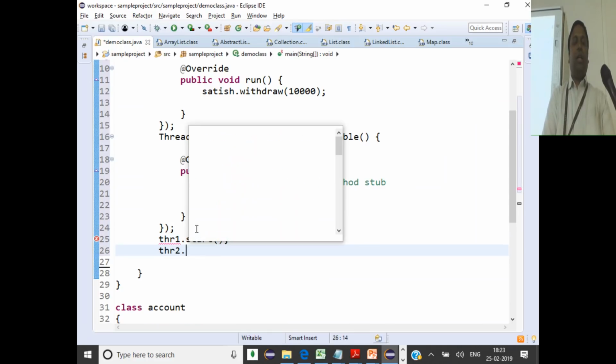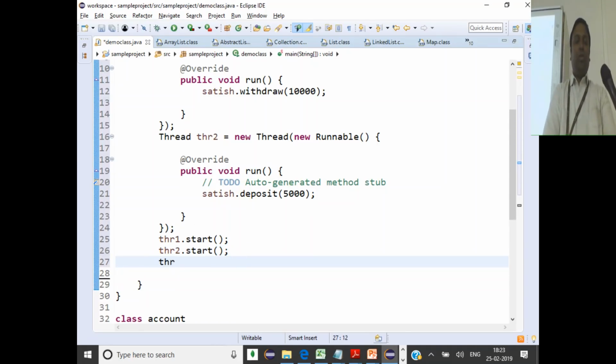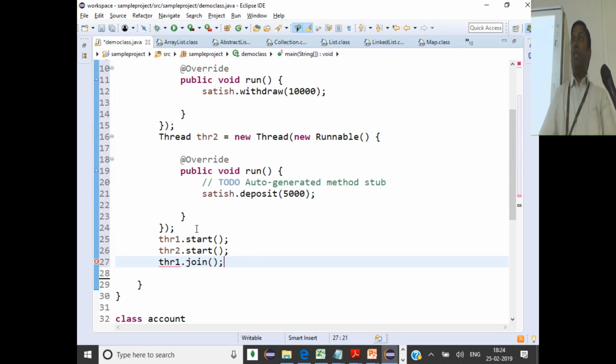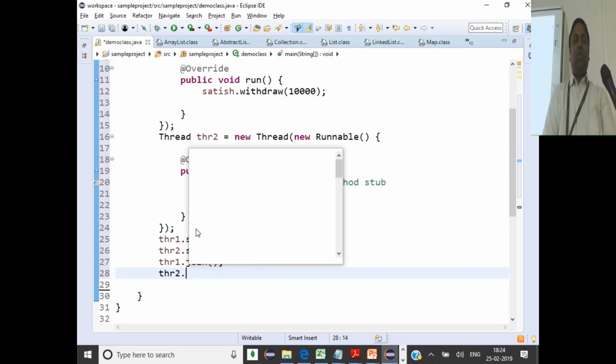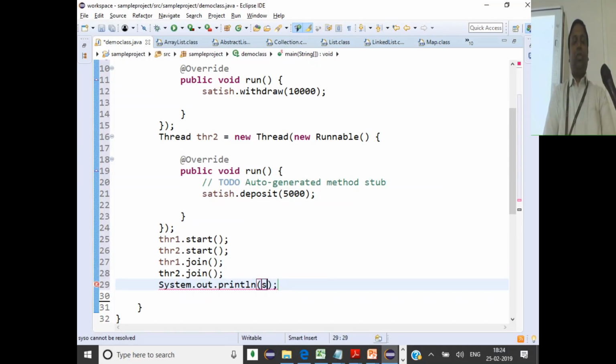So both these threads will work on the same object, and then we'll also join the results and print the final balance. Thread 1.join will terminate thread 1 here. Thread 2.join will ensure that thread 2 is terminated here. Finally, in my main thread, I will print the final balance. So this is Satish.balance.